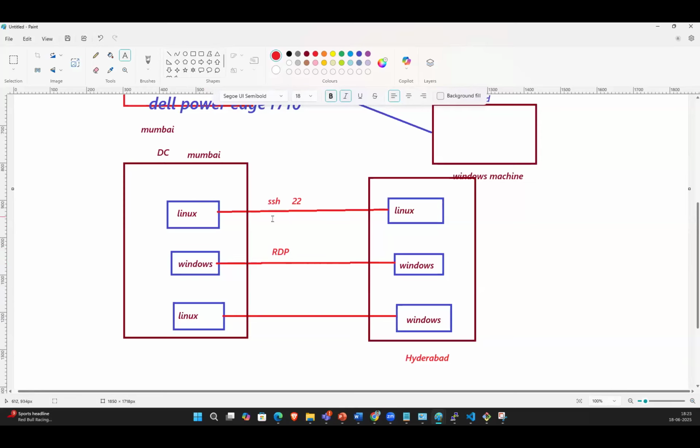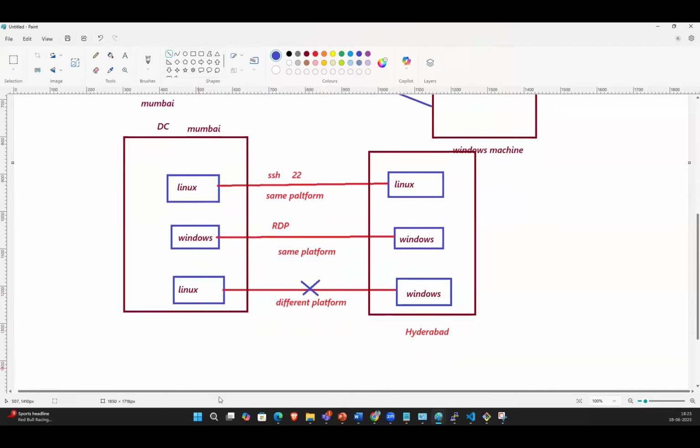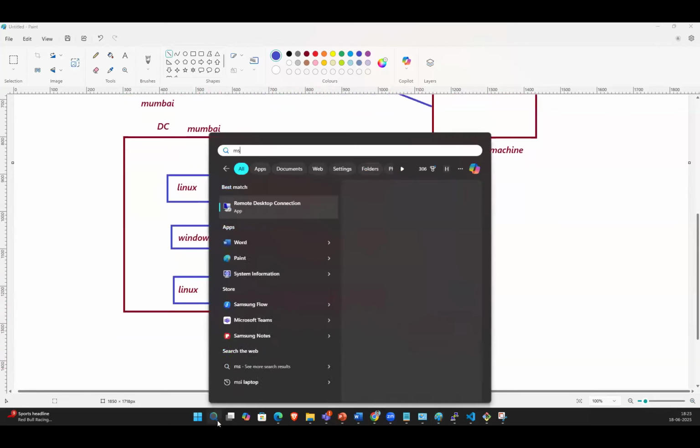These are the same platform, right? Linux to Linux is the same platform. This is also the same platform. This one is a different platform. For the same platform we are able to connect, but different platforms we cannot connect directly. How can we connect Linux from our Windows? I will tell you. Windows to Windows, you can use MSTSC.